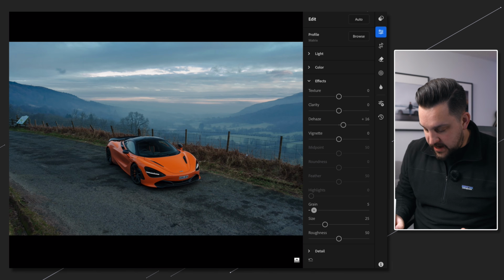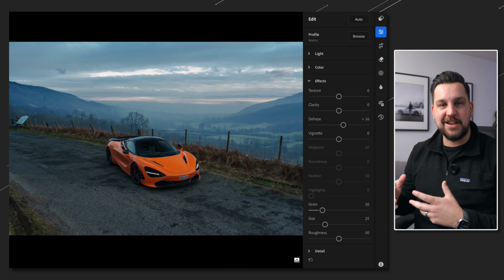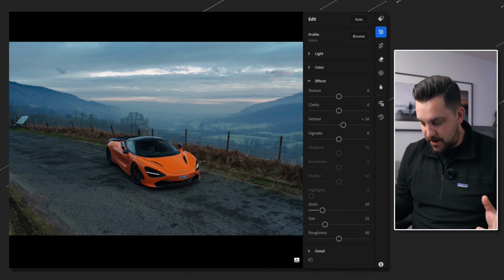So I'm not going to do a crazy amount of this, but I might bring it up to 10 or 20. And this is a really negligible thing, but it just takes away some of that digital look that I'm personally not preferring right now. This is totally up to you. I don't go heavy into the grain, but I like just taking away that digital edge.